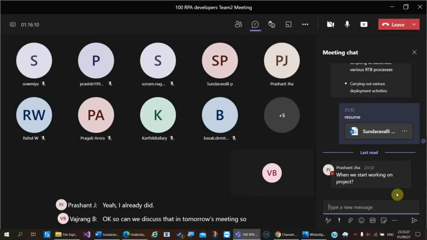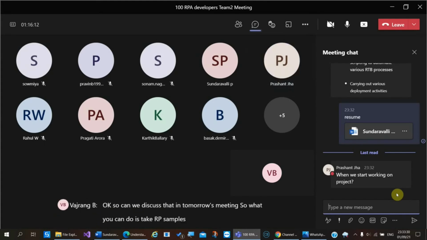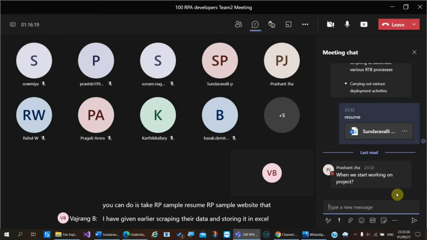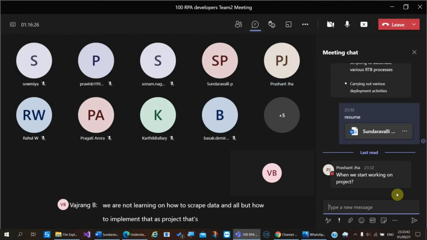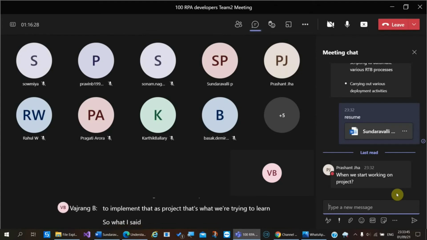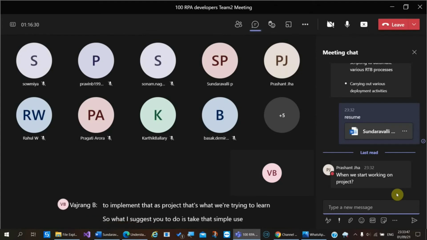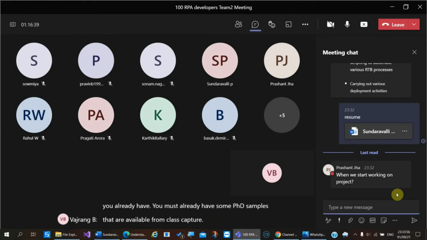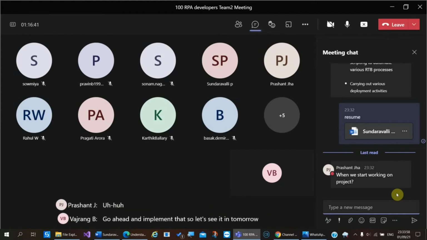Take the RPA sample website that I have given earlier, scrape the data and store it in Excel. That's a simple thing that we need to do. Here we are not learning how to scrape data, but how to implement that as a project. So take that simple use case and write the as-is process and to-be process, and you must already have some PDD samples available from task capture. Go ahead and implement that. Let's see it in tomorrow's session.